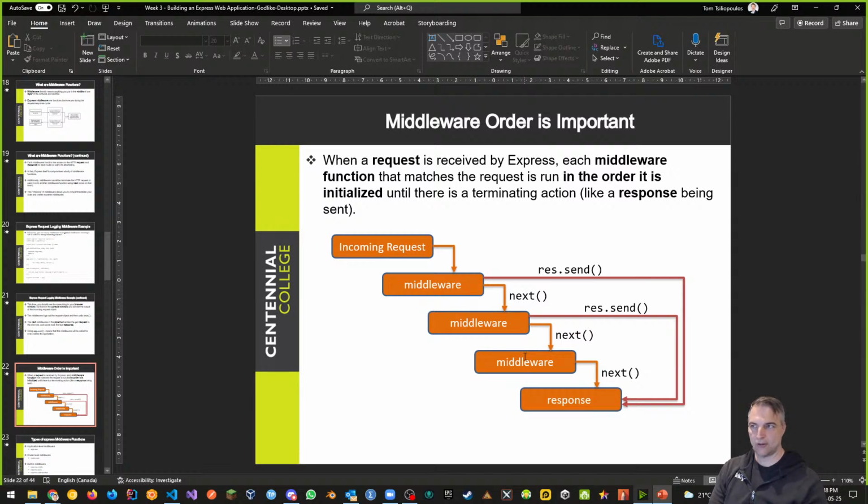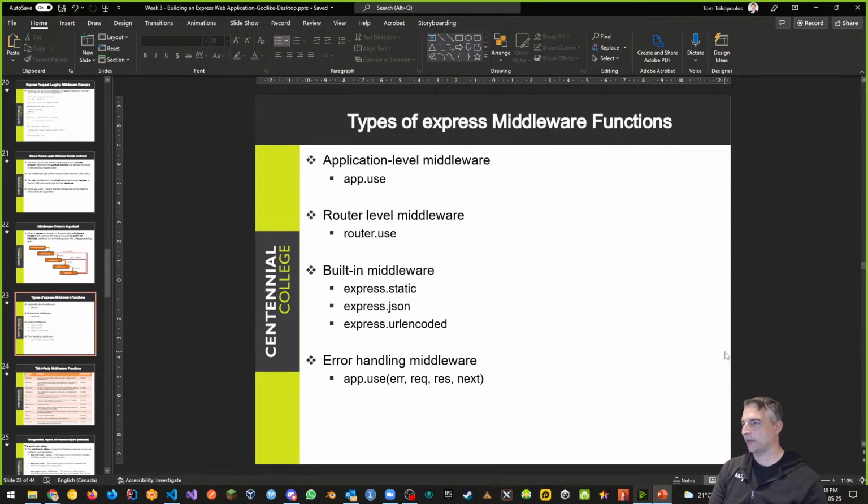That's how it works. Okay, this idea of an incoming request going through several pieces of middleware and creating a response is what you need to keep in mind with what's happening with Express. Why? Because there's several pieces of Express middleware built in. All right, let's talk about Express middleware a little bit.